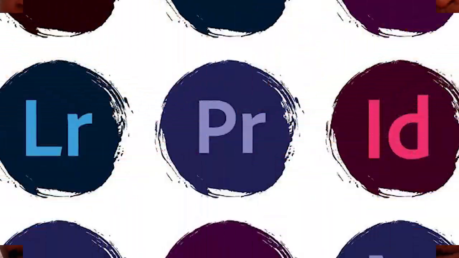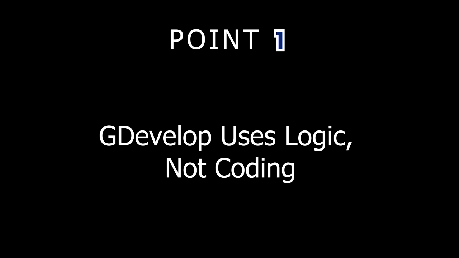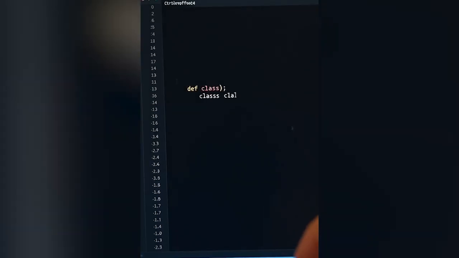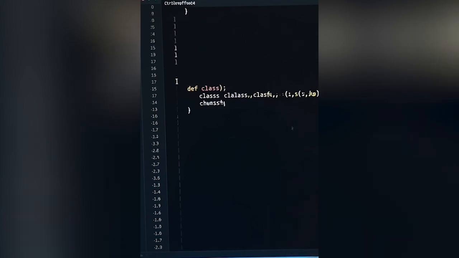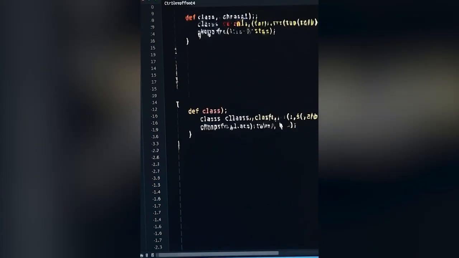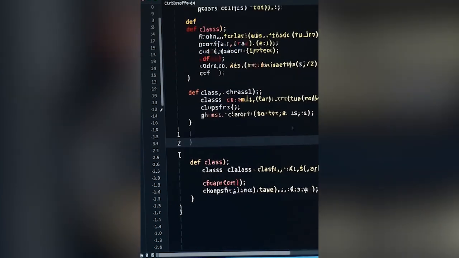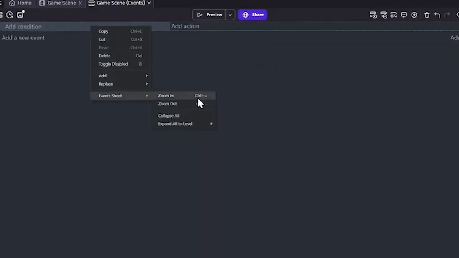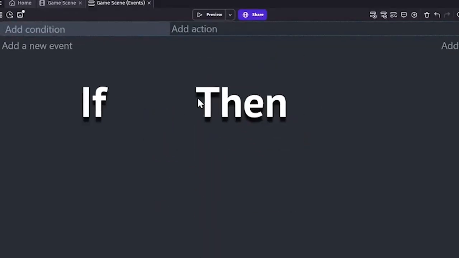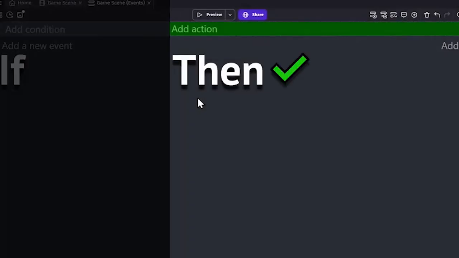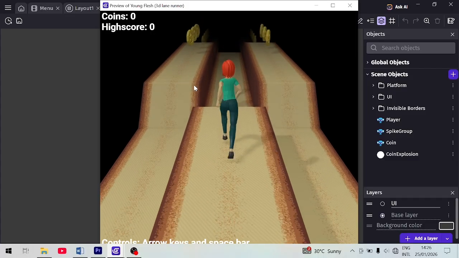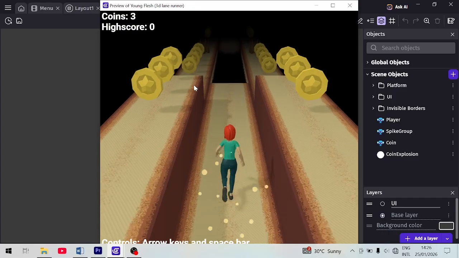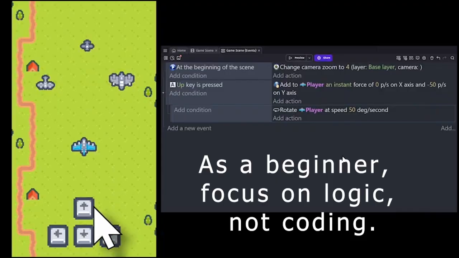Let's dive in. Point 1. GDevelop uses logic, not coding. GDevelop does not use traditional coding. You won't be writing long code or complex programming language. Instead, GDevelop works with events. An event simply means when something happens, do something. Example, when the player touches a coin, the coin increases. As a beginner, focus on logic, not coding.